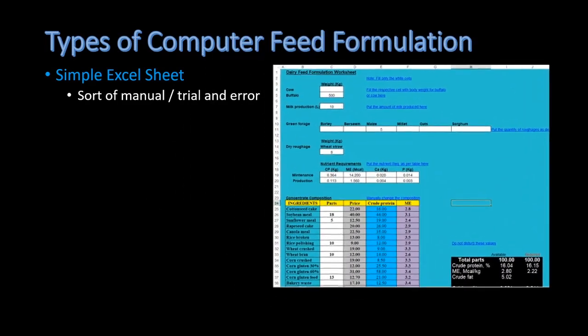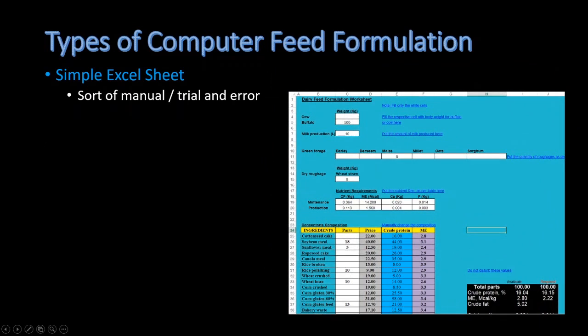So just look at this sheet. This is an Excel sheet, and in the background, the data is already available in the sheet. By simply changing the parts and making these parts equal to 100, we can get what is available from this formula. And then we compare it with the required values. If the available values are less than the required or more than the required, then again we have to change the parts and make a balance between available and required.